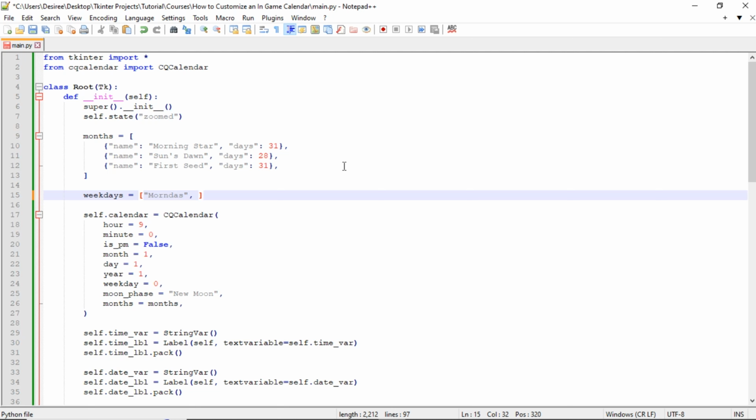So again, you can add as many weekdays as you want. I'll just add 2 more to my calendar. For our second weekday, we're going to do Turdas. And then for the third one, we'll do Midas.